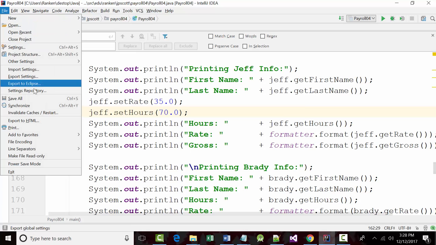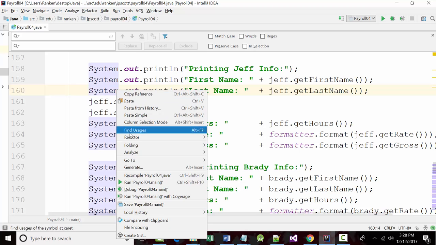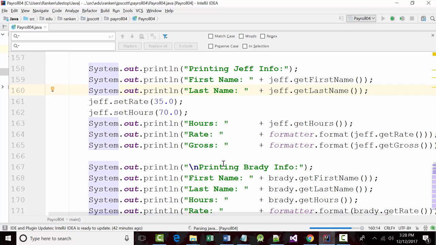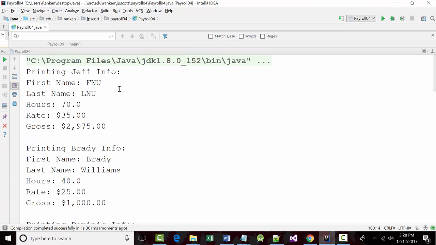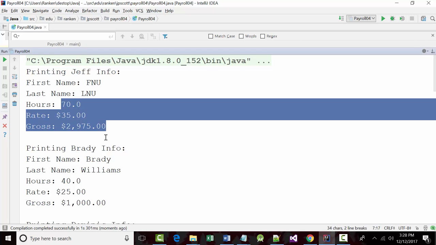So I'm going to do a file, save all. I'm going to right mouse click and I'm going to run it again. So now let's see where Jeff is on here. And notice I don't have a name yet, but I now have a number of hours I worked and a rate. Does that make sense?